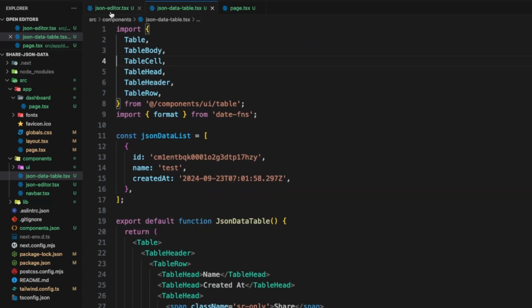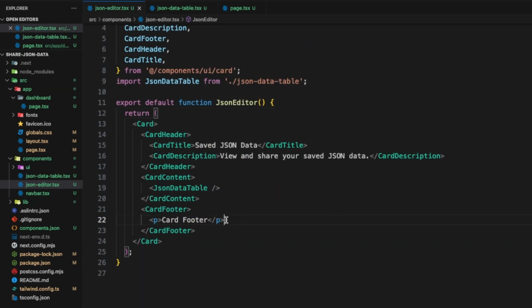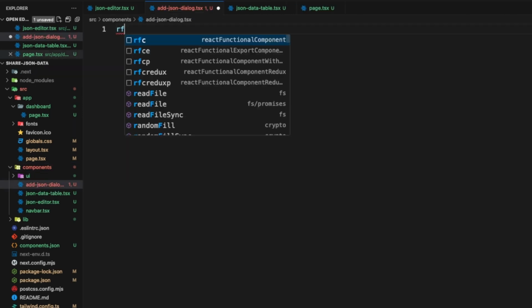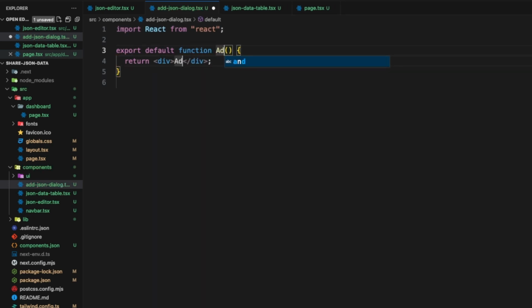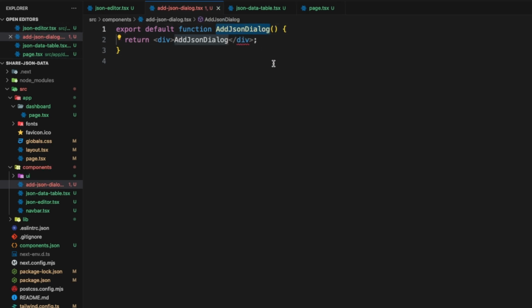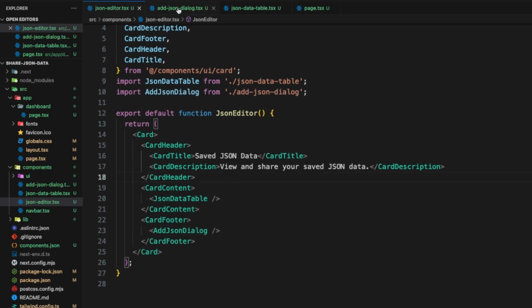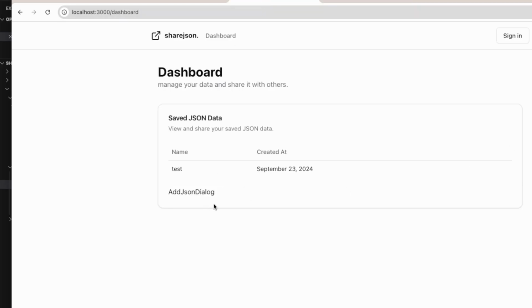Looks clean, nice. Let's open the JSON editor component. Let's create another component inside the components folder. I'm going to say add-json-dialog.tsx. Let's do RFC, and then let's rename it to AddJSONDialog. Just like that, we need to render that component inside the JSON editor right here. So let's do that. AddJSONDialog. Save, and now we should see that text on the browser.